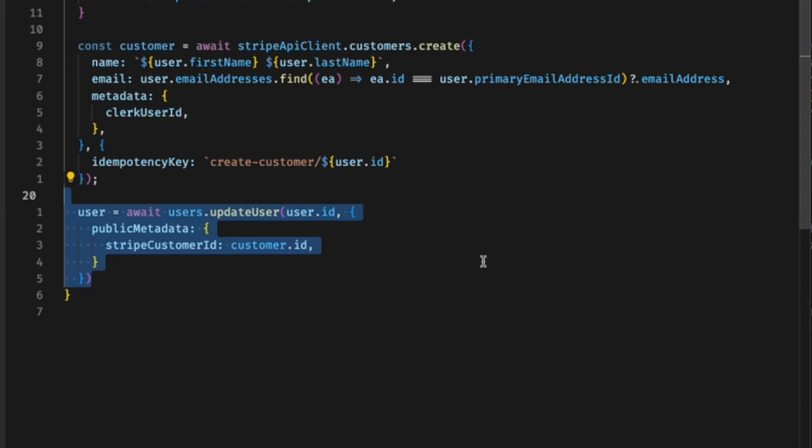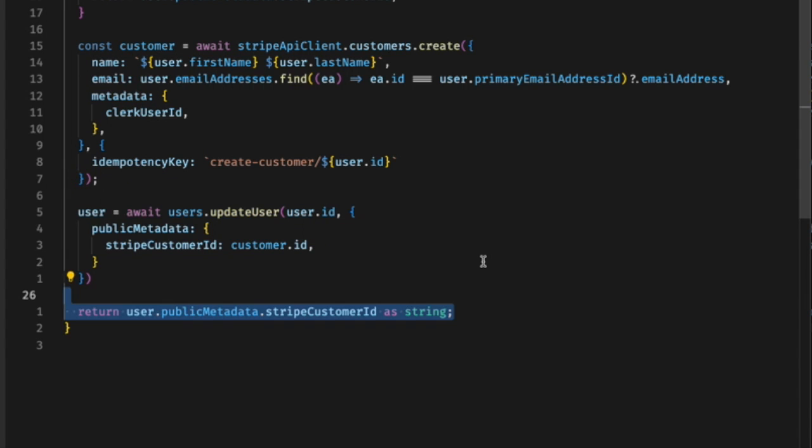After we've created the customer, then we want to go ahead and save the new Stripe customer ID on the user in the database. In our case, we're going to save it in Clerk. And then finally, we want to return the new Stripe customer ID.